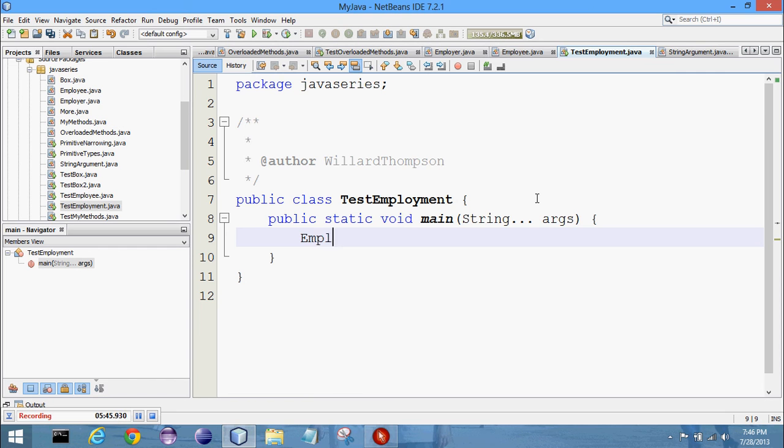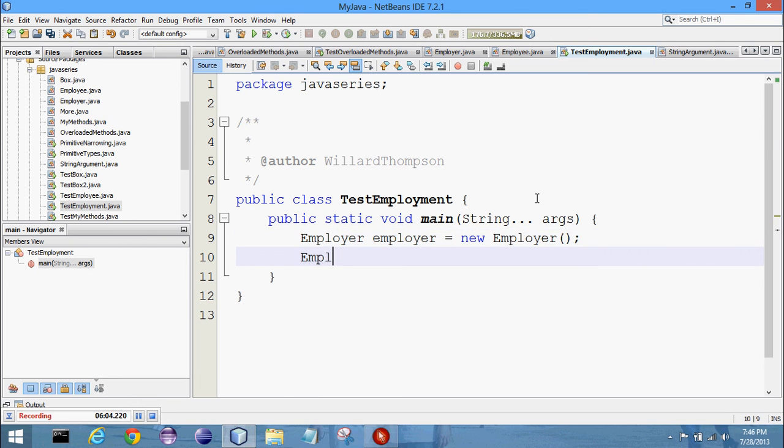Let's take a look at how pass by reference is used by using these classes. So let's declare an employer variable, reference type of employee of employer, and instantiate it as an employer. Let's do the same and set up an employee of employee type and instantiate it as an employee.